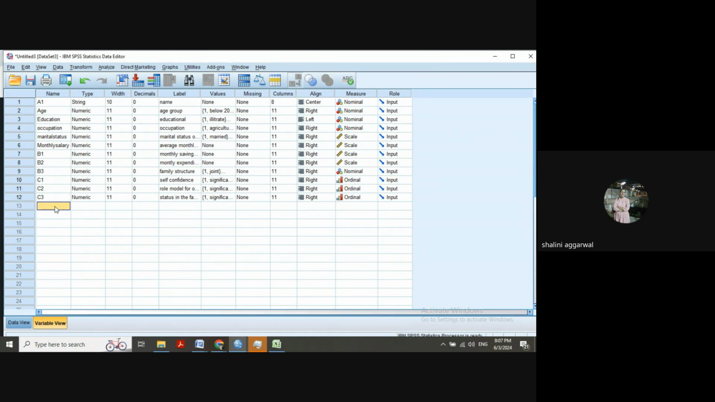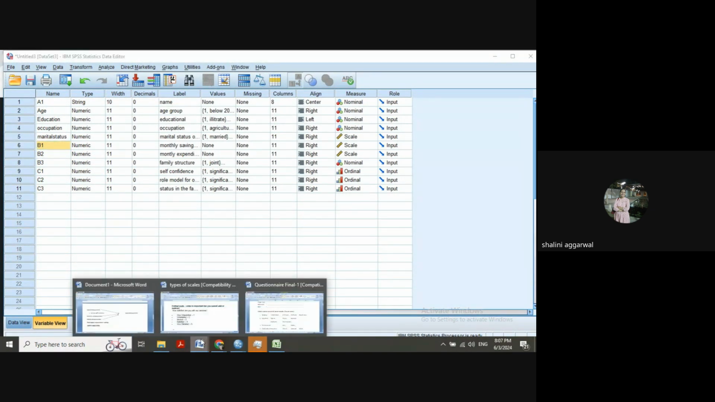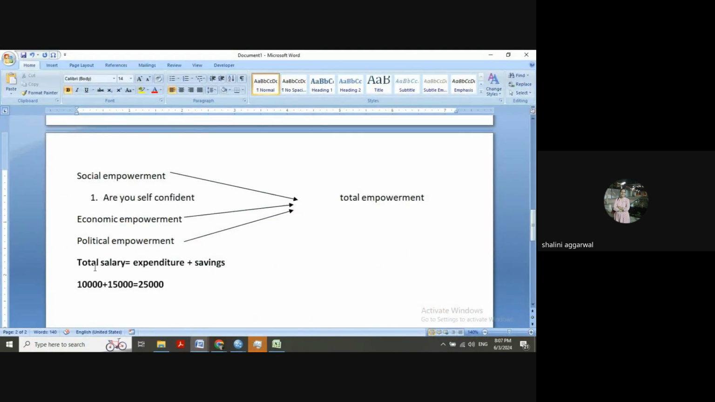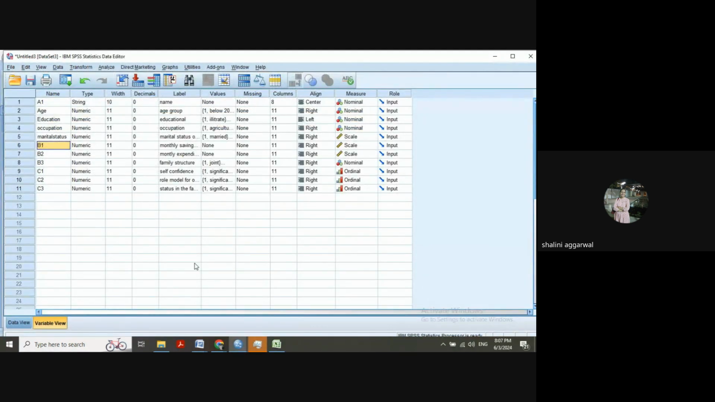So let's calculate the total salary with the help of monthly savings and monthly expenditure. So V1 and V2. Let me clear this as well. Let's say that we have the monthly savings of a person and monthly expenditure, and we want to calculate a variable called total salary. So how do we do that? This is a new variable that I want to have in my data set.